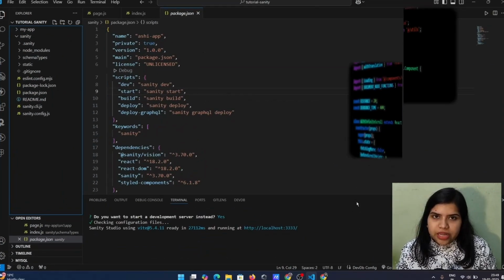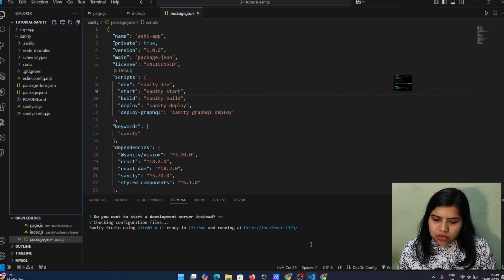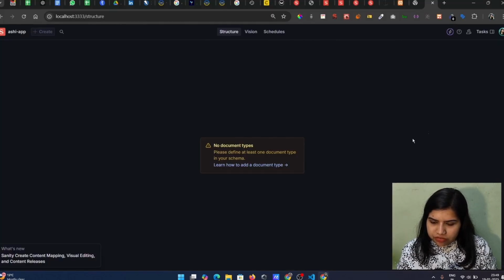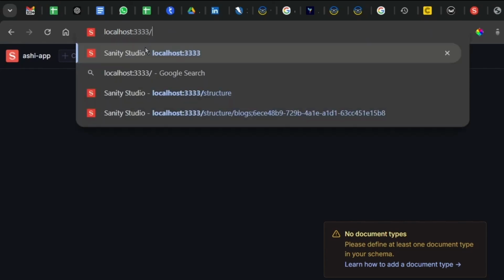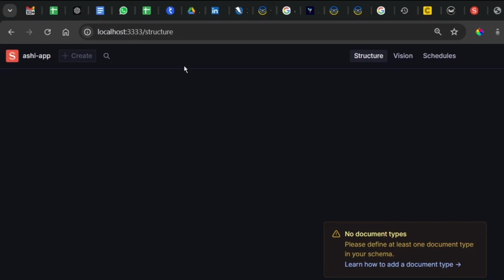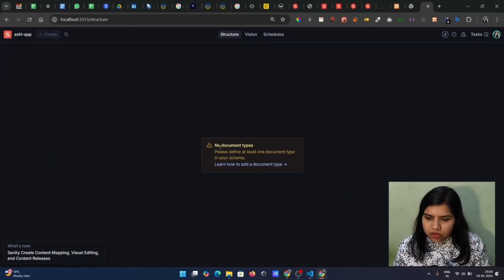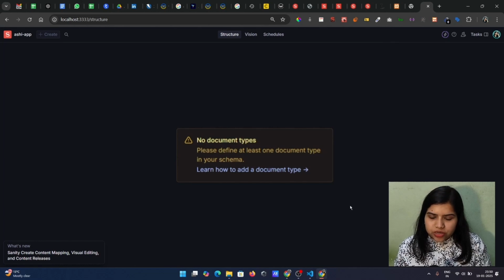So I have run npm run start and it started Sanity for me on localhost 3333. And if I go onto the screen, I can find here that it's running fine. I am currently inside the structure. So if I go on localhost 3333, it just takes me to the structure itself. Now here we are saying that there are no document types. We currently have no document, so we need to create one first.